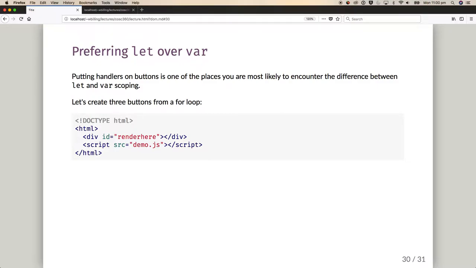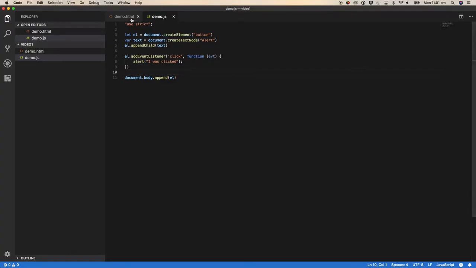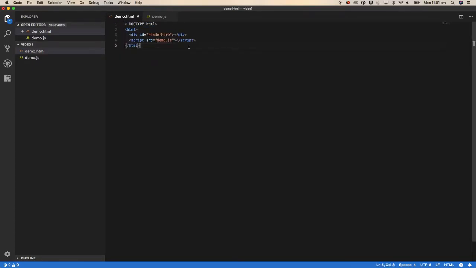Okay, but while I'm at it, let me show you something about why you should prefer let from ECMAScript 6 over var from ECMAScript 5, from JavaScript ES5. So let me just grab this code and paste it in here. All I've got is a div that has an ID attribute called renderHere. The ID attribute is a little bit unique because there is a function on the DOM API, which is getElementById. So I'm going to be able to say document.getElementById, give it the renderHere string, and it will get me that element.